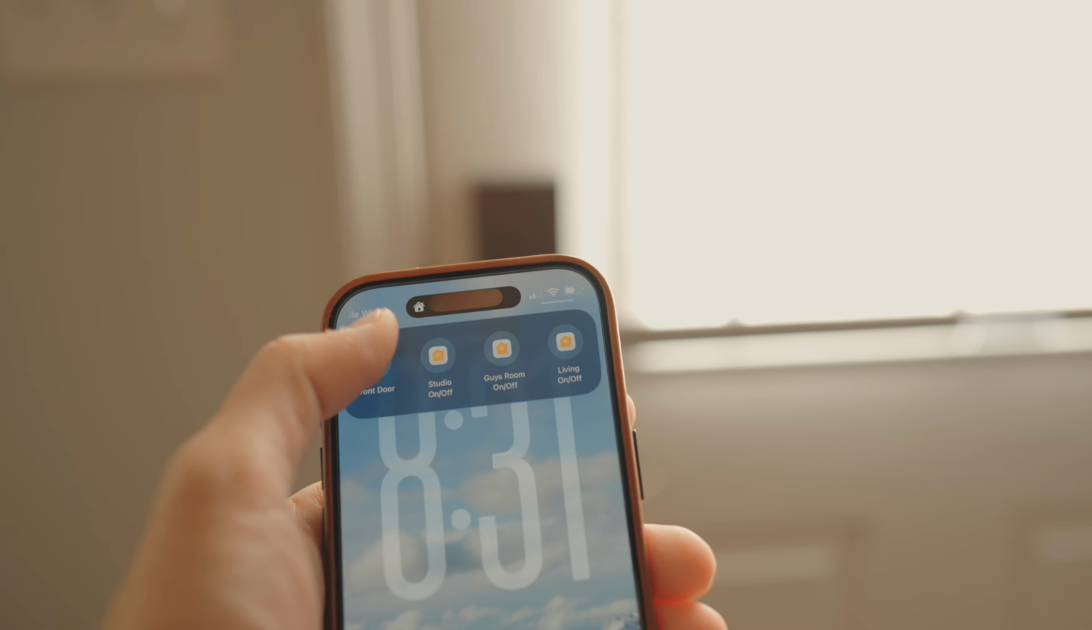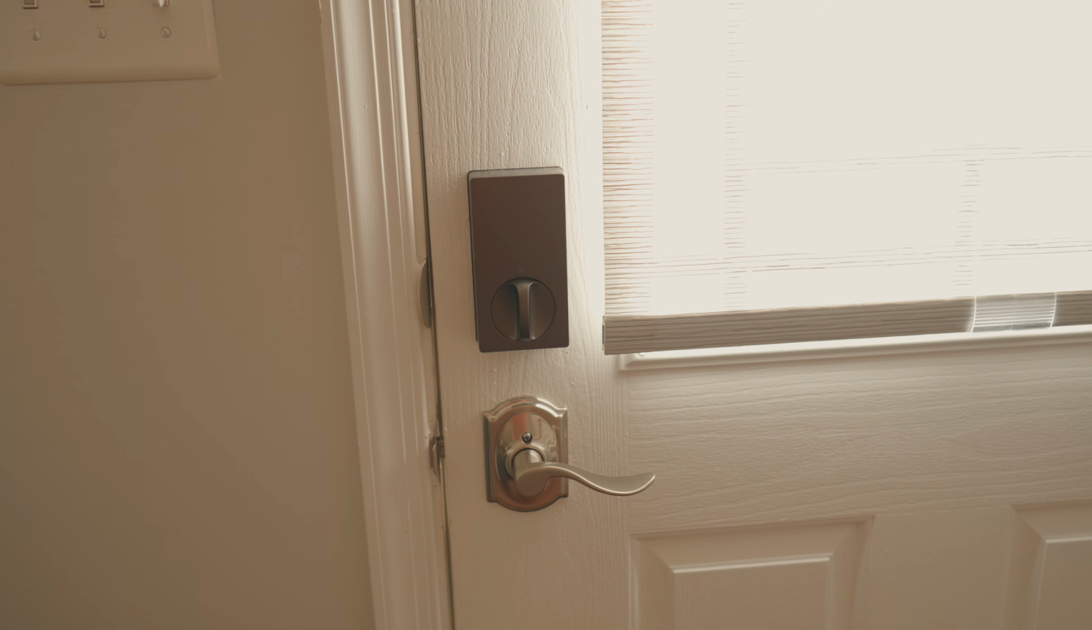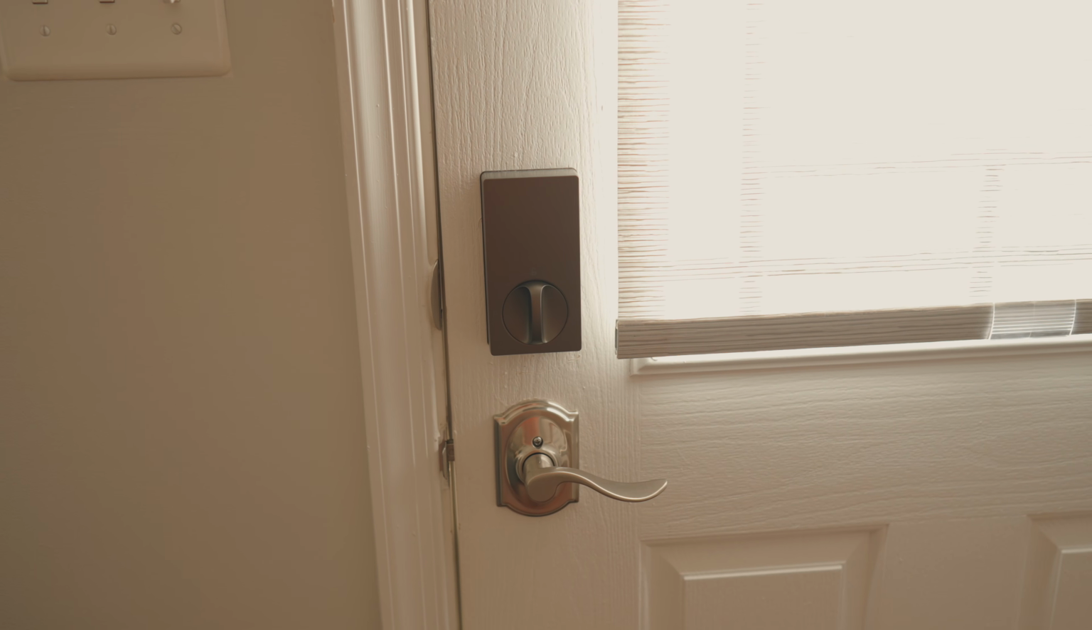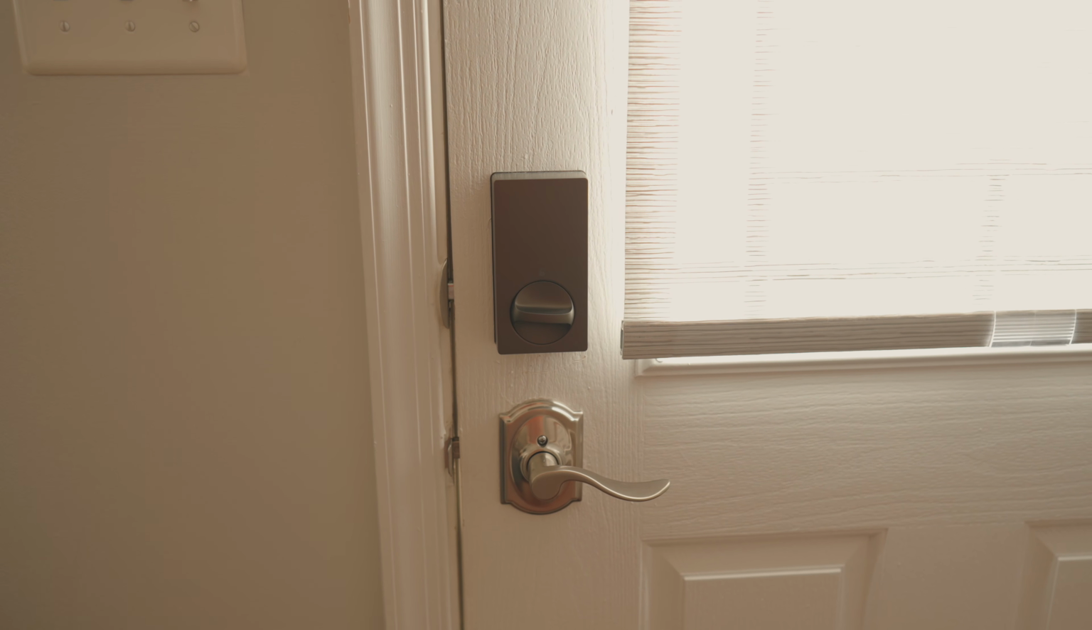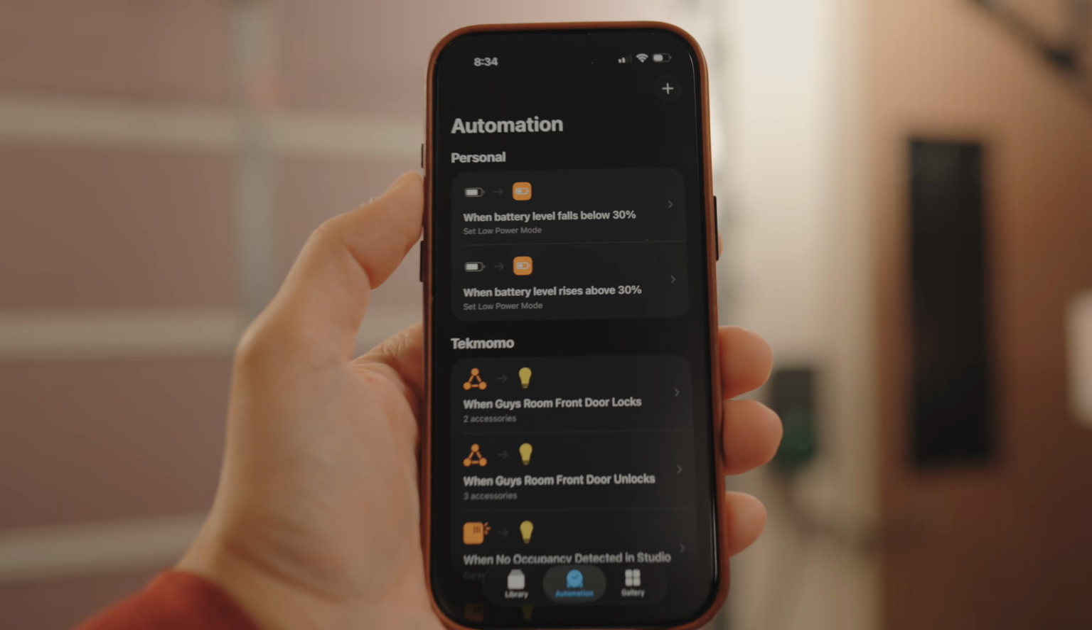The second random bit is going to be with the action button. As you know, you can customize it to different things. I have it paired to a smart home automation folder. So, for example, if I want to unlock the front door right now, I can press the action button. It's going to bring up my smart home folder. If I tap on this, it's going to unlock my front door. And then any single automation I have tied to that.